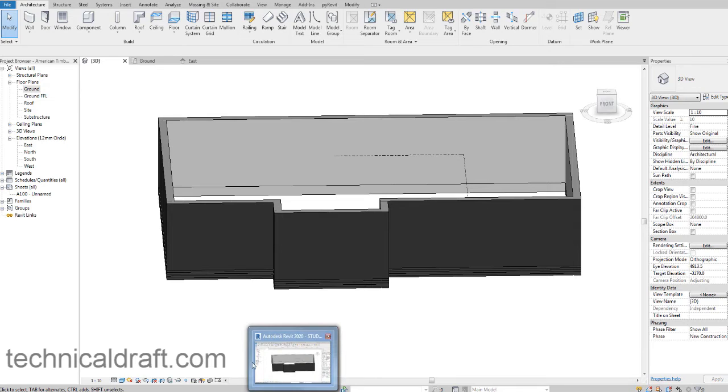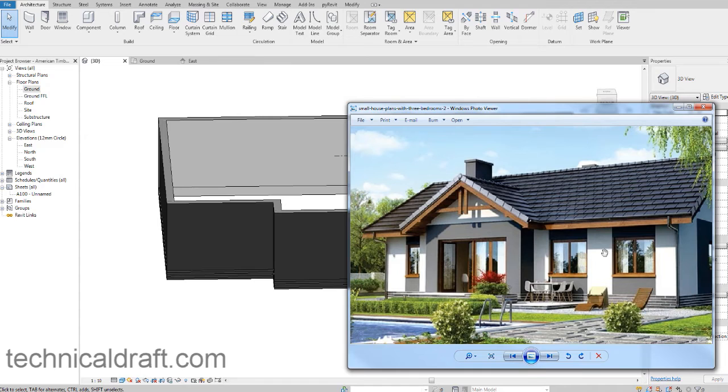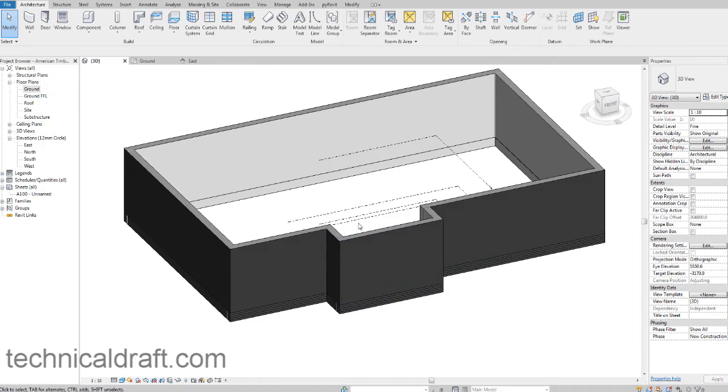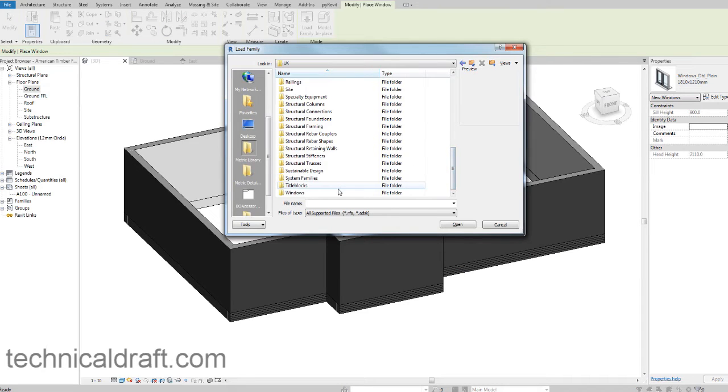Now let's look at the picture again. Okay, I'm just going to throw these windows on now. So that's what I'll do. Alright, now you can go into window here. And I've already loaded this in, but you won't have this window straight away. You need to load it in. So go to load family. Go down to windows.